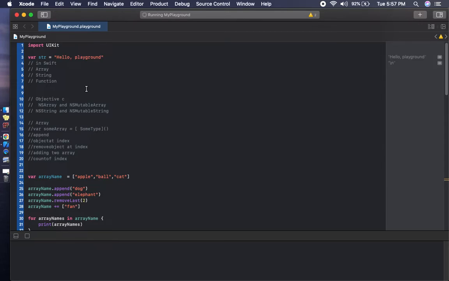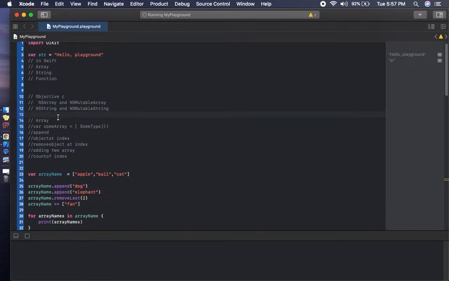NSMutableArray means that we can change the array values at an index, anything. In NSArray we cannot change the values. Similarly, NSString and NSMutableString have this same difference between them. So let's start. I am discussing the array.